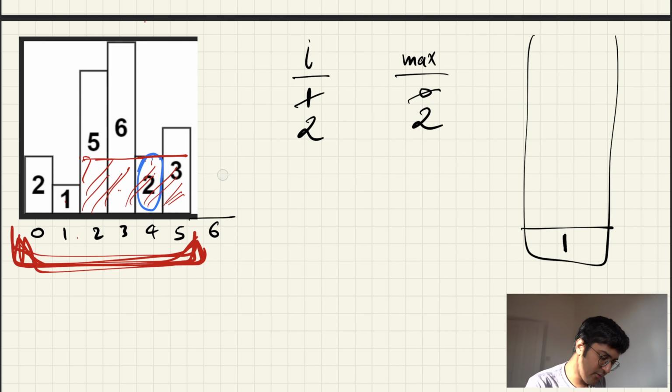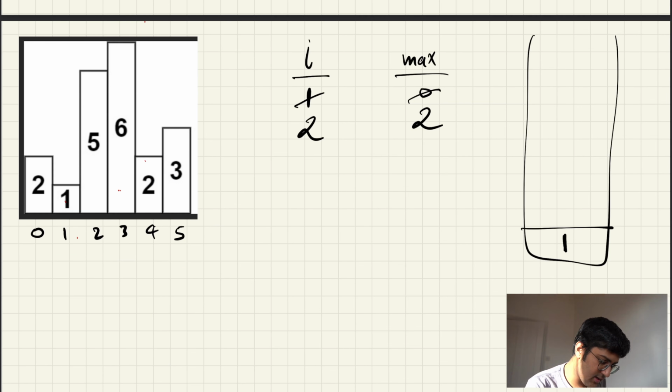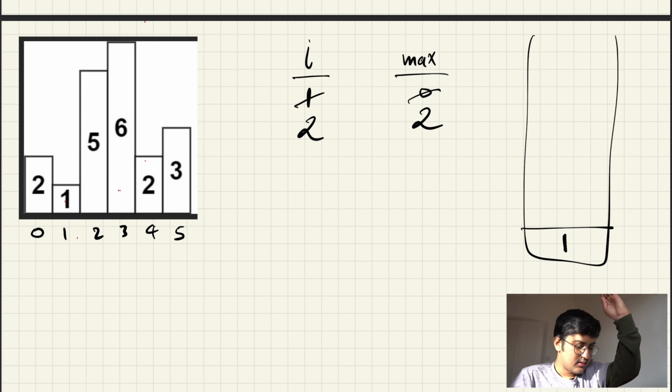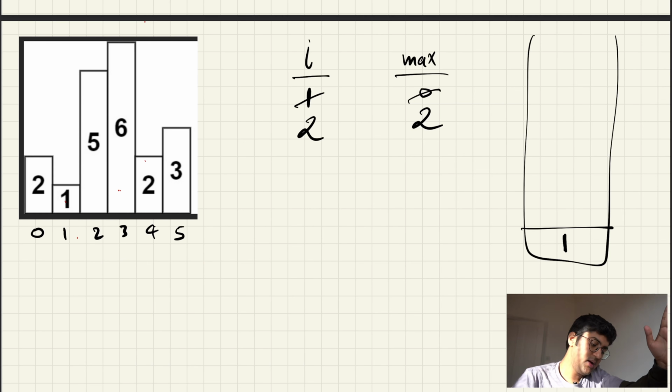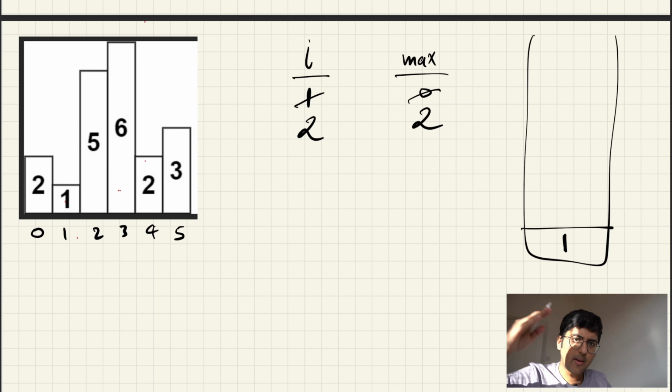Okay, so in a way what we are doing is, we have to store the smallest item from the left hand side, from the starting, the smallest item, and from the future the biggest item.